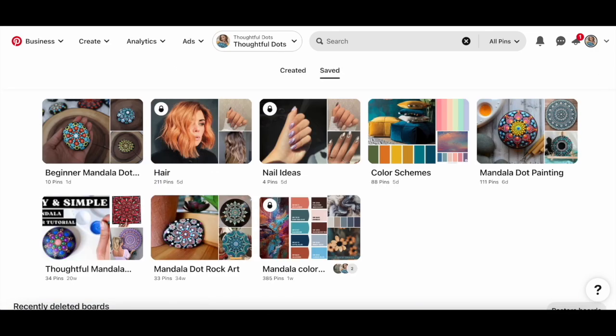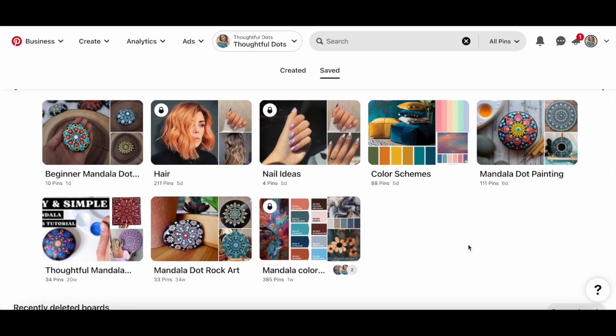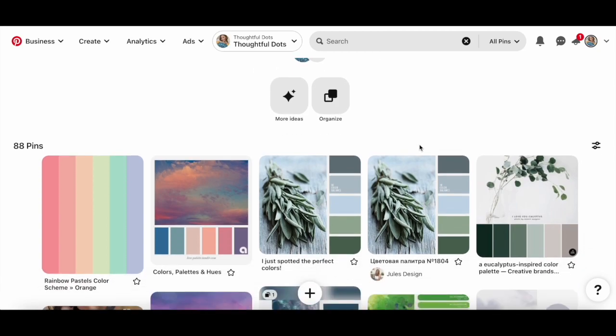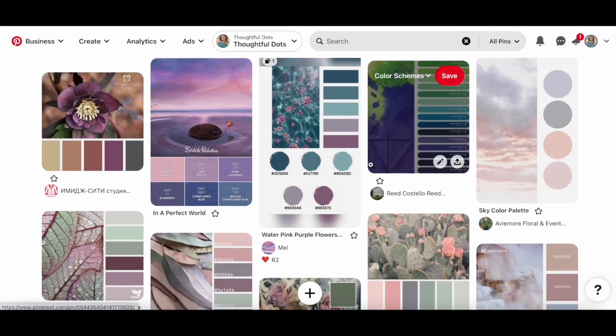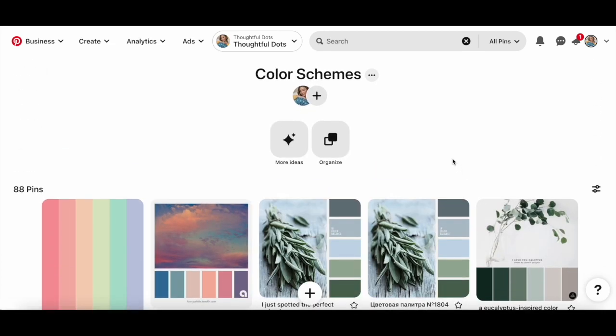So, as you can see, here are just some of my folders. You can organize everything really nicely on Pinterest into different folders. So you can see here I have color schemes, and that is where I save all of my color palette ideas. So when searching on Pinterest or searching just for color palettes in general, the way that I typically like to do this is either by searching for specific colors or by searching a specific mood or vibe that you're going for.